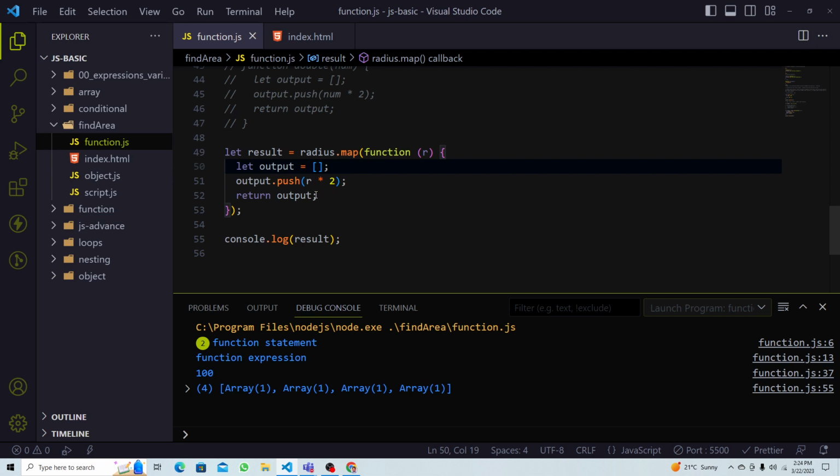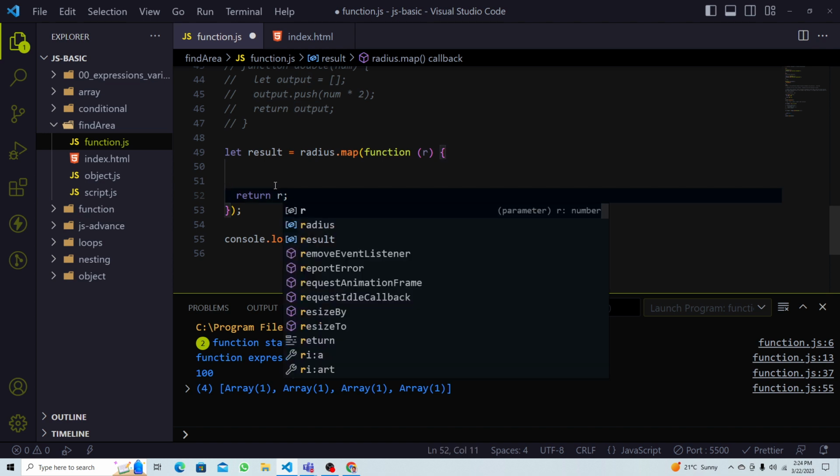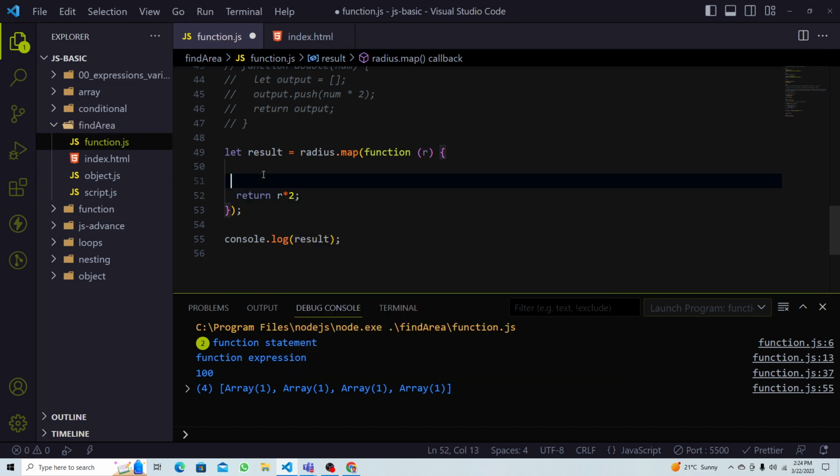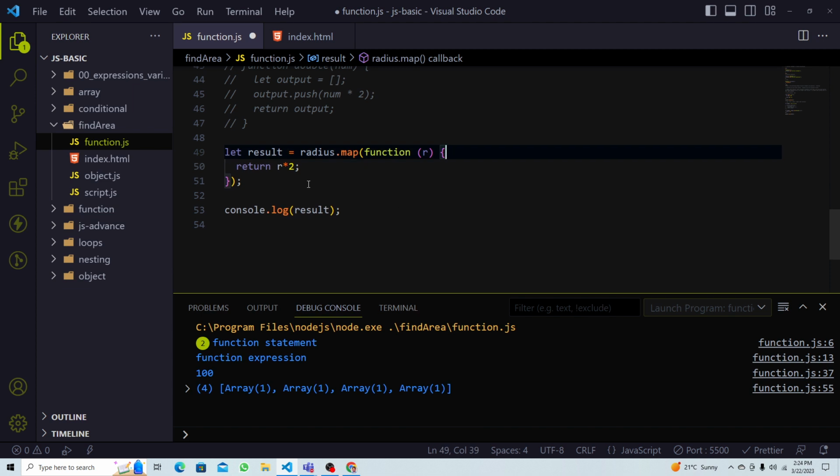Okay, so we don't even have to do this. See why we're getting an array, right? Here is a mistake. We don't have to do that one because, what I said, it is returning the whole radius. So what we can do is just delete that and just return r into 2, r multiplied by 2, right? And see what happened. Now, because this is returning the new radius, sorry, new array, each time each value will be added to this array.